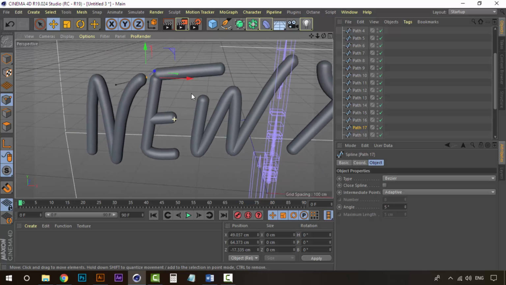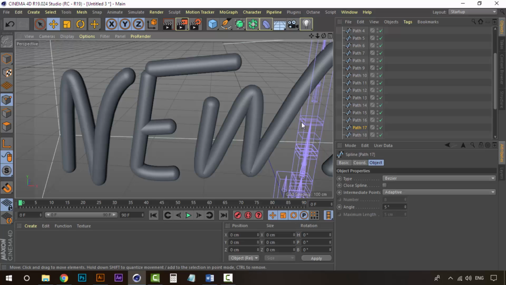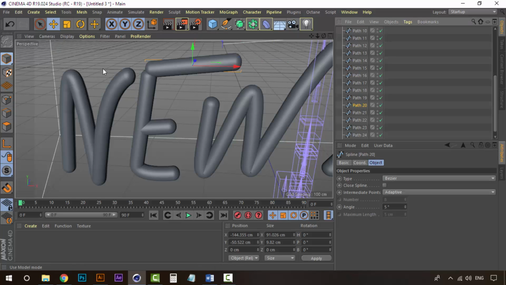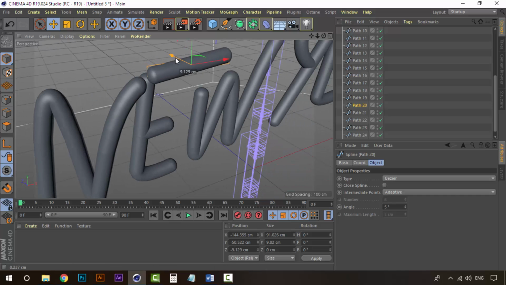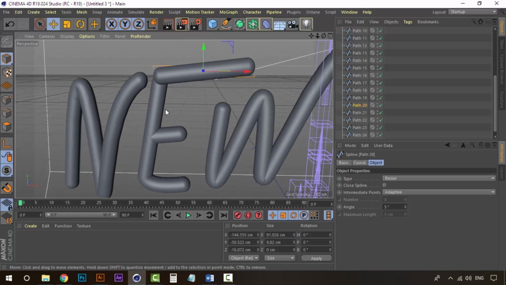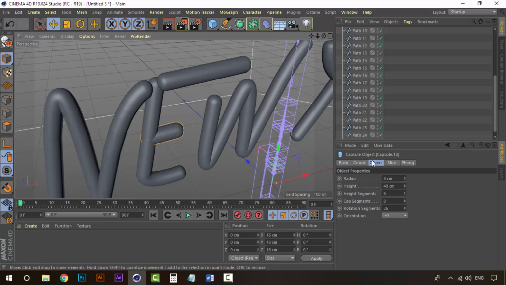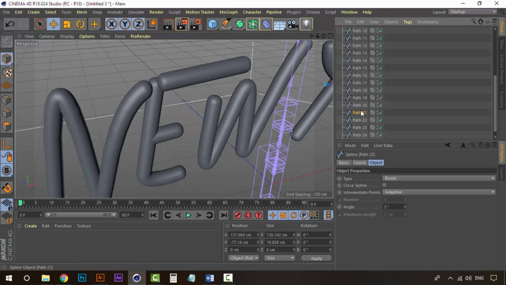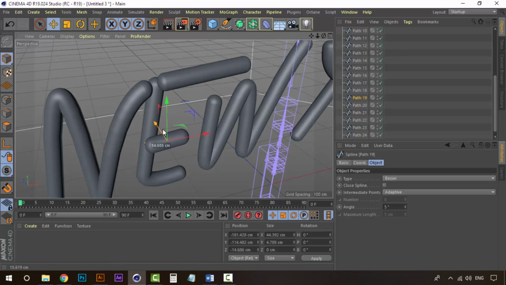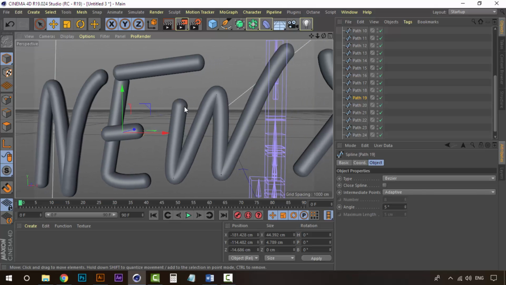All right. Now for the E, let's see what we can do. All right, let's move this entirely to the front. This one can also be brought to the front. And that's it.